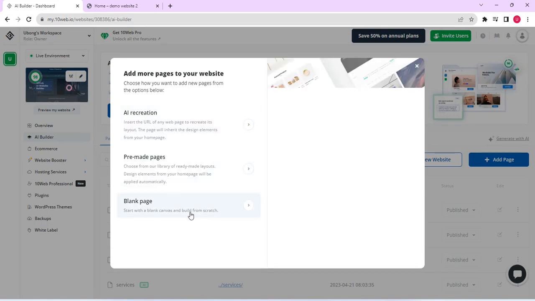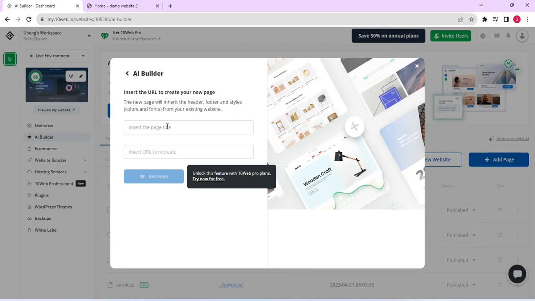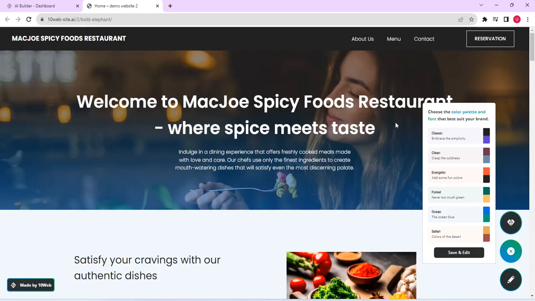It asks you whether you would do the AI recreation or pre-made pages or blank pages. In this case, I will just test out the AI recreation, and then you insert the page title like so. And then if I want to create it from here now, it will ask me to pay. So what it simply means is that you need to upgrade to the pro version to really enjoy all the features of this amazing platform.